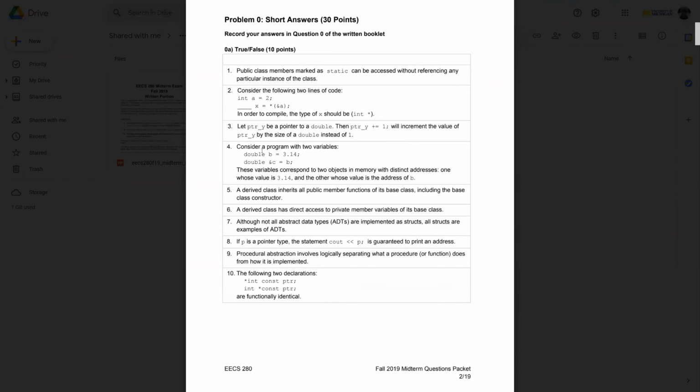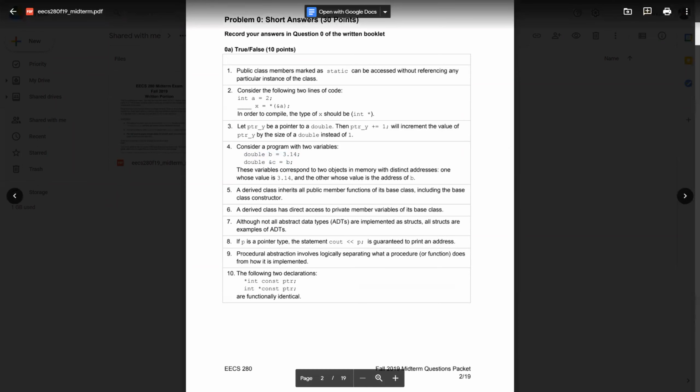Consider the program with the 2 variables. Double b equals 3.14, and double ampersand c equals b. They don't talk about this much in lecture, but this is called an alias. If you have B with a value of 3.14, and we declare an alias called C, that means C also has that address in memory. So it's the exact same variable with a different name. So these variables correspond to 2 objects in memory with distinct addresses. That's going to be false because they have the exact same address. They're referring to the exact same place in memory.